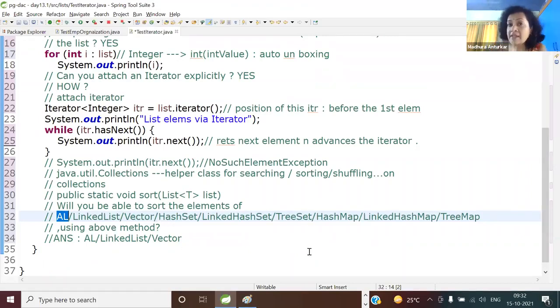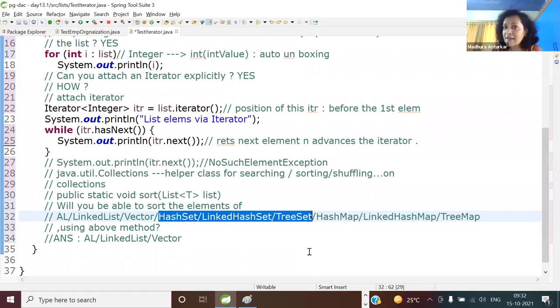But now proceed here. Can I say hash set, linked hash set, tree set is a list? Of course not. Set is not a list. Set is a collection and iterable, but it is not a list. So how can the compiler allow?